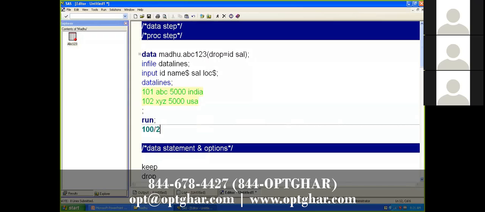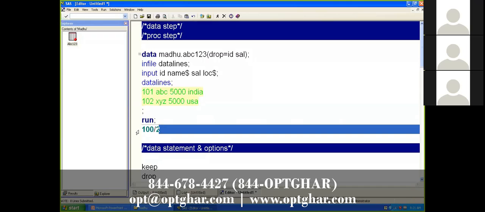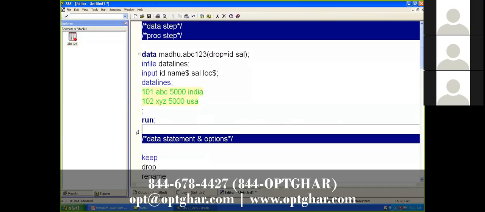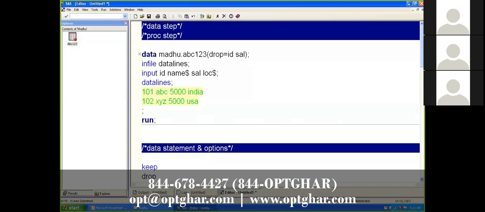You should go with the keep option, because if you use keep, you can specify only 2 variables. But if you use the drop option, you have to specify 98 variables. So depends on your requirement, you need to go with keep or drop.